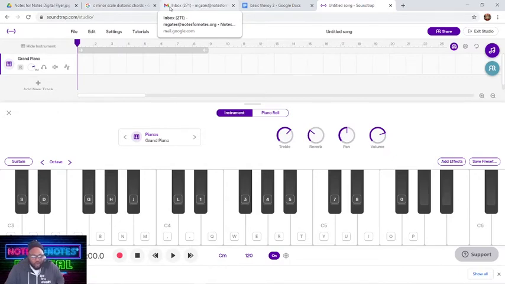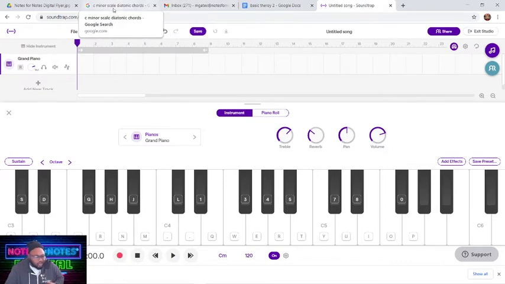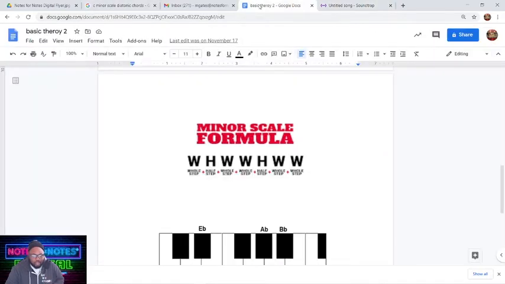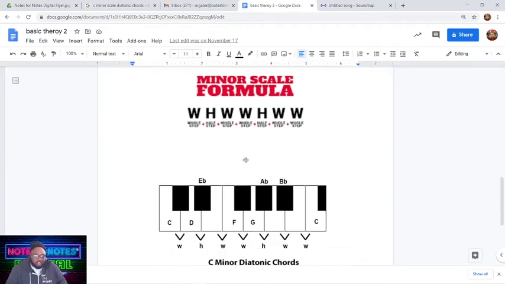So we always talked about half steps and whole steps when it comes to our major scales, but there's also a half step, whole step system when it comes to our minor scales. And so you remember this formula. We can go whole step, half, whole step, half, whole step. And this is what this looks like.